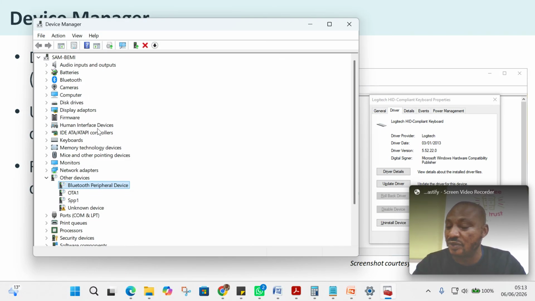So Device Manager is very important. As an A+ engineering person, you must know how to use Device Manager, how to update drivers, how to install, how to disable devices. All these are very important. Okay, so that's for Device Manager. So understand Device Manager.